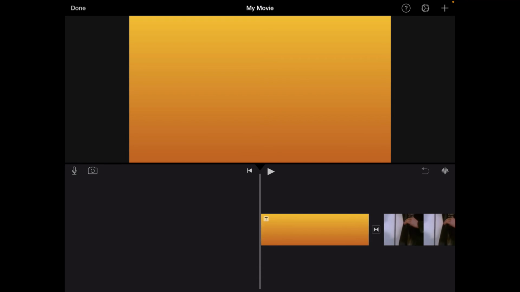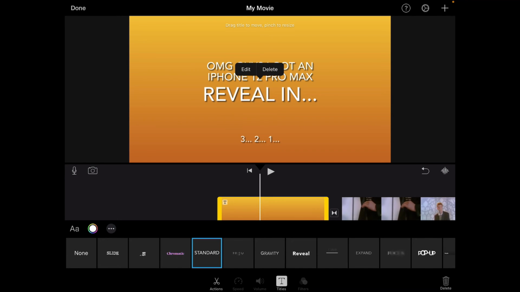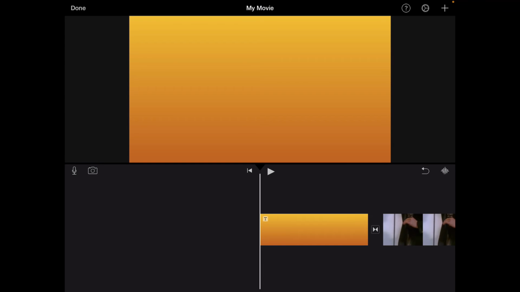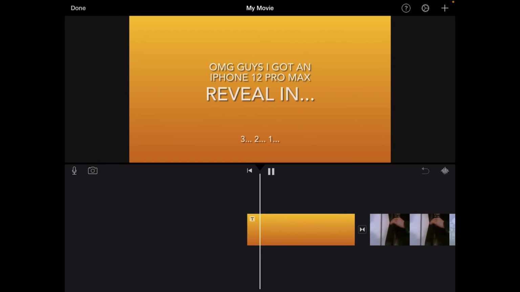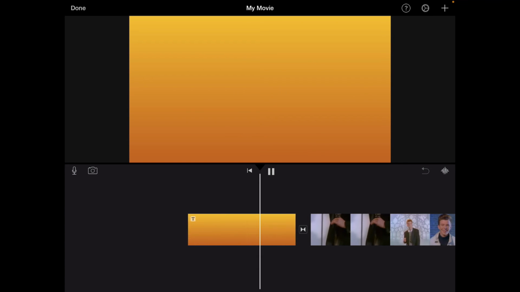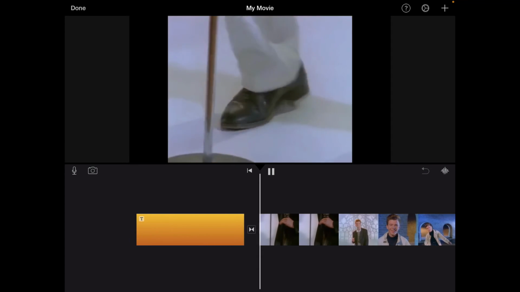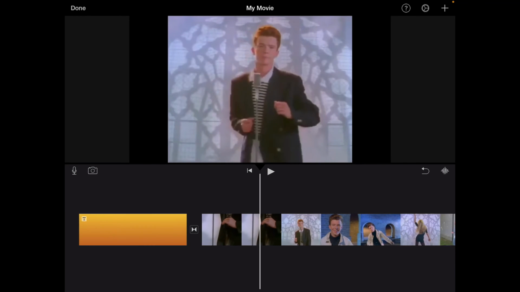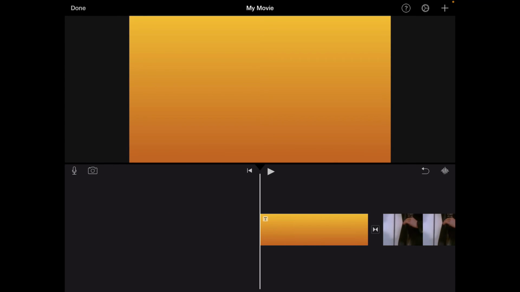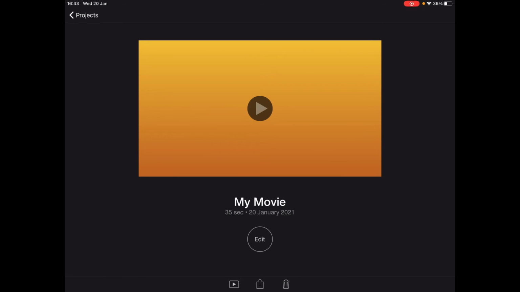just look how it's done right now. Okay, I'm leaving how it is right now. So here we go. OMG guys, I got an iPhone 12 Pro Max revealing. No, I got rickroll. And they're gonna be like that. So when you're done, just hit that done button. And it's gonna save. So this is the My Movie, 35 seconds. So that's how long it's gonna last.